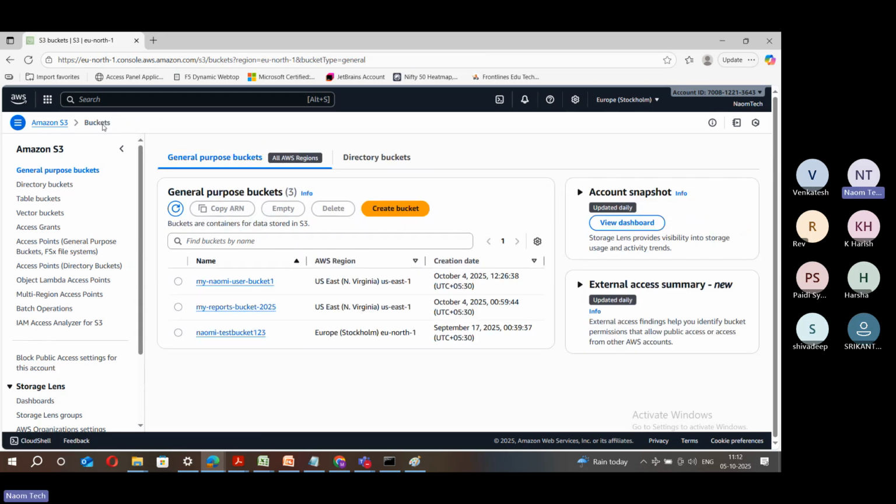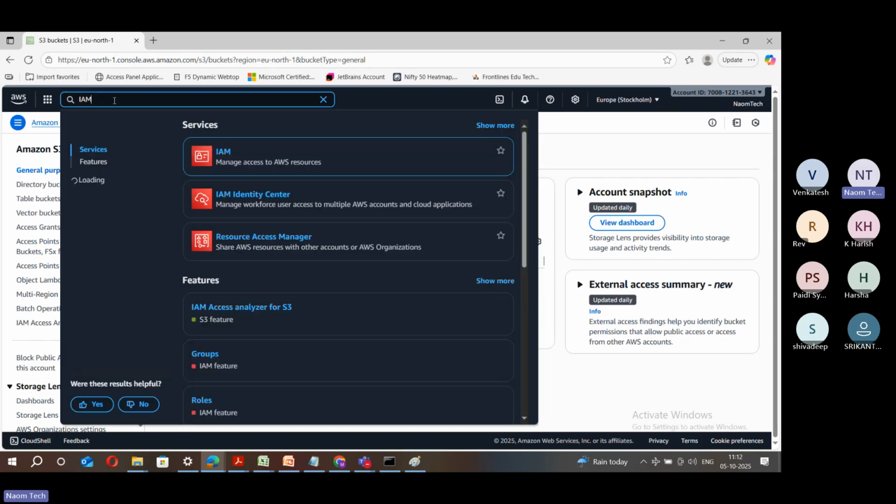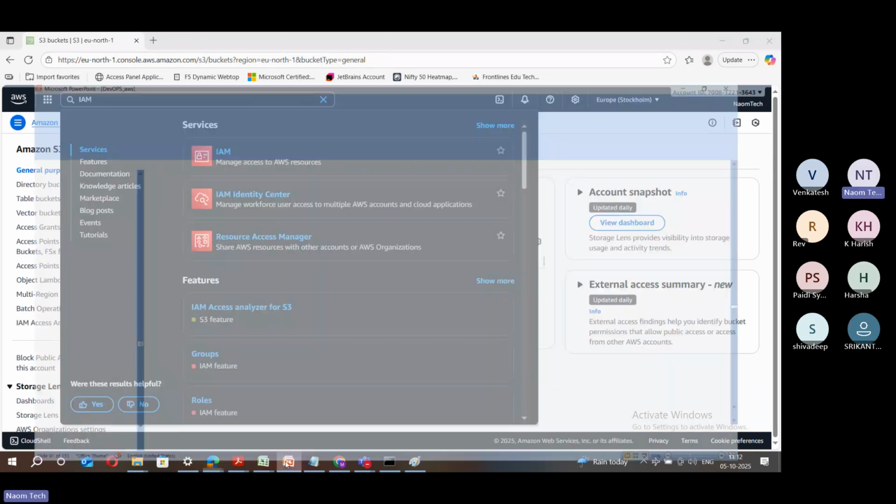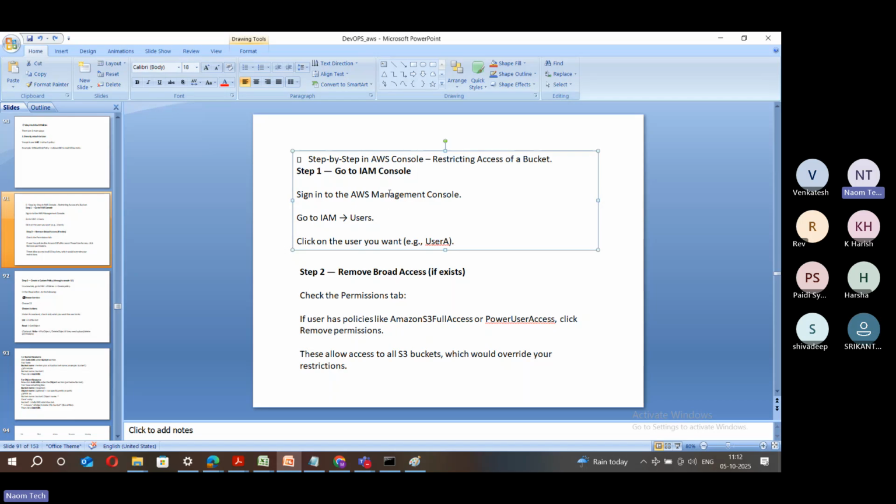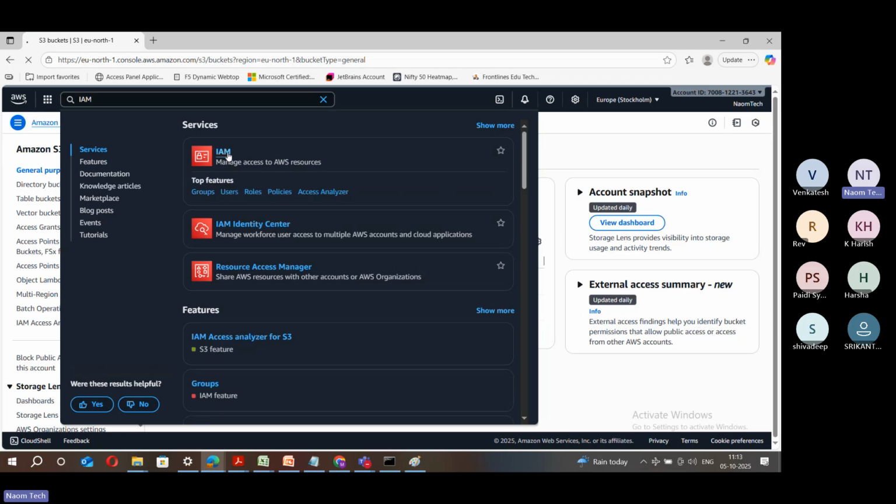And yesterday, the question is, how do we restrict these buckets? So that is where we are going to work now. Suppose let's check here IAM. That is the topic we are dealing with right now. So what is it that you have to do? You can see here, restricting access of a bucket. So what you have to do, simple, go to IAM.